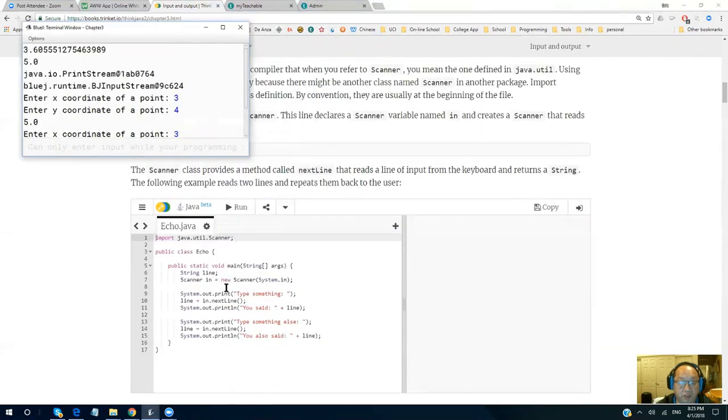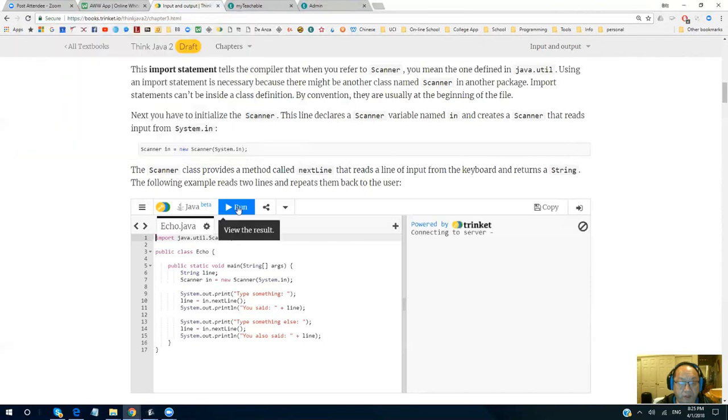Okay, now actually here I have a program that's running. It asks us to type something. So I type user, right? So this is input and output.